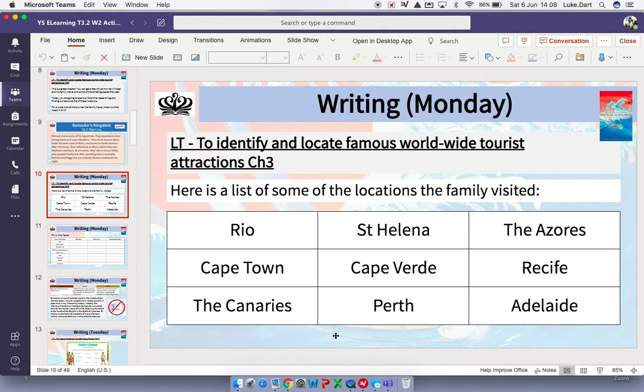Okay, so these are just 9 examples, and you can see in the book the locations, and you can see precisely where these places are and which ones come first, second and third. So if you've got a copy of the book, it's quite nice to check out that map.